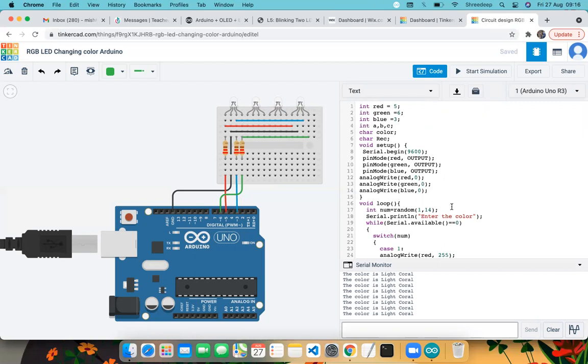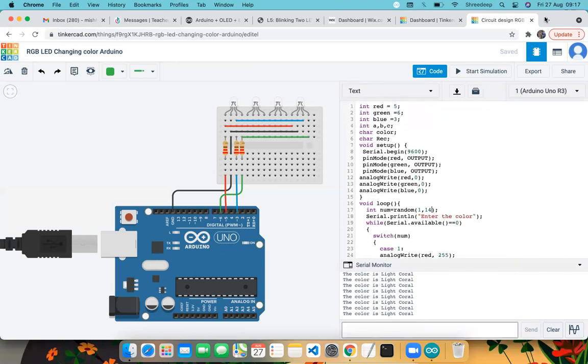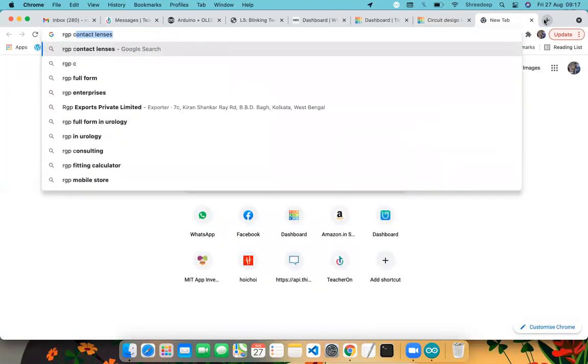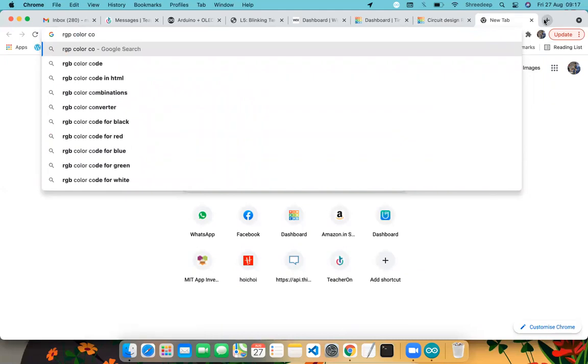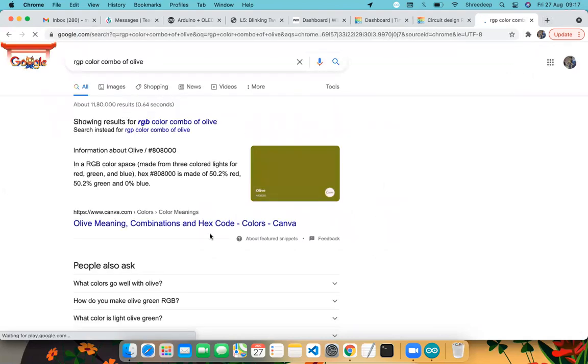Okay. So initially, what I did is quite simple. RGB LEDs. I'll come back to the RGB hardware part later. But anyway, you select any random number 1 to 40. It can be 1 to 20, 23, 24. Now, how do you get all the color combinations? If you want to make any color combination, for example, yellow, purple, you just type. There's a good site. RGB color combo of, for example, let's say olive. It gives you a certain thing.